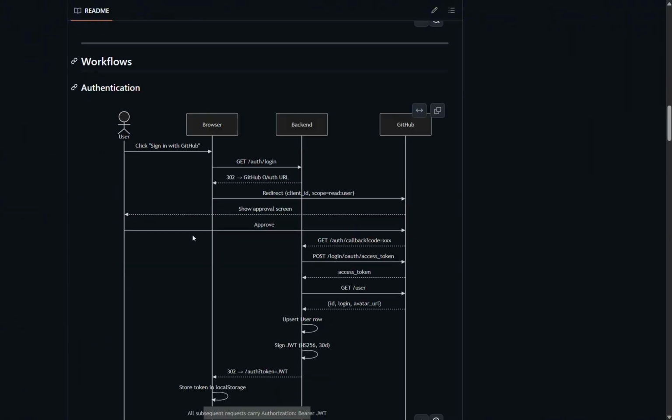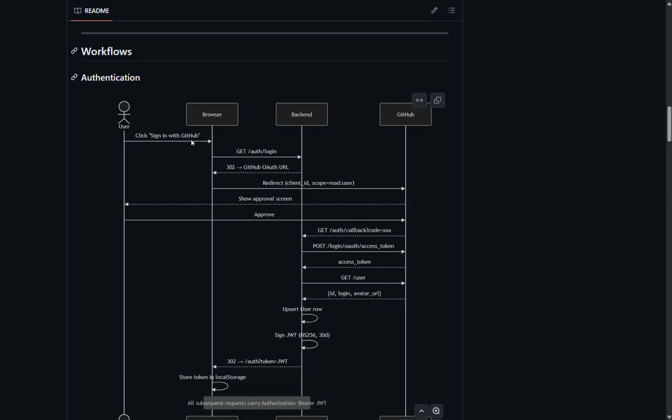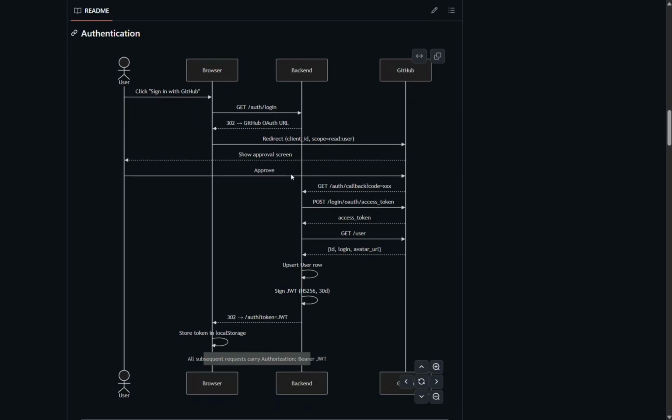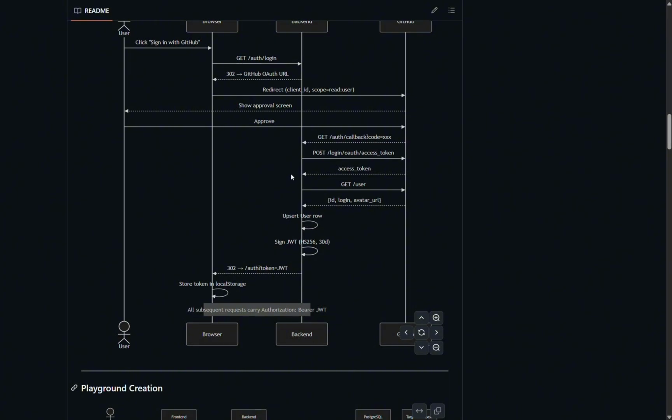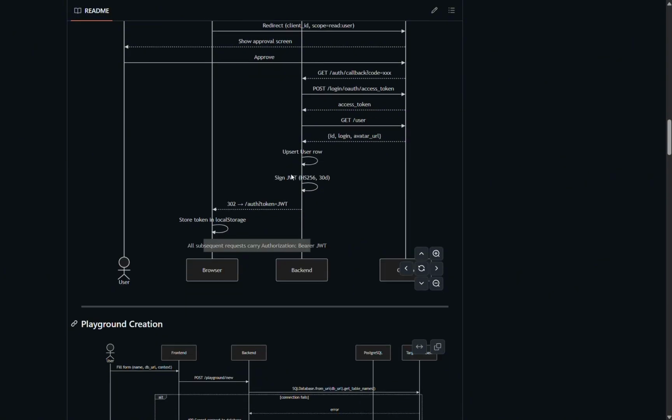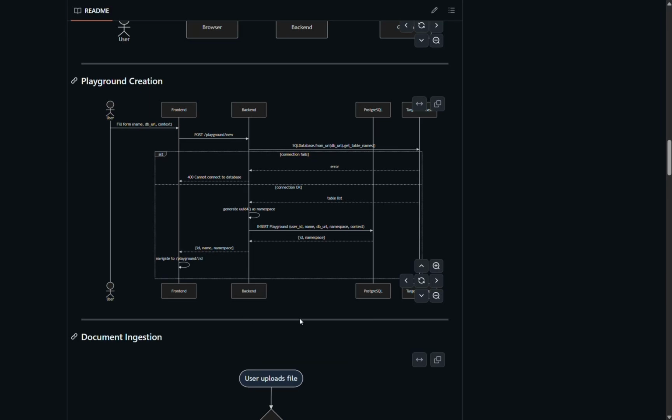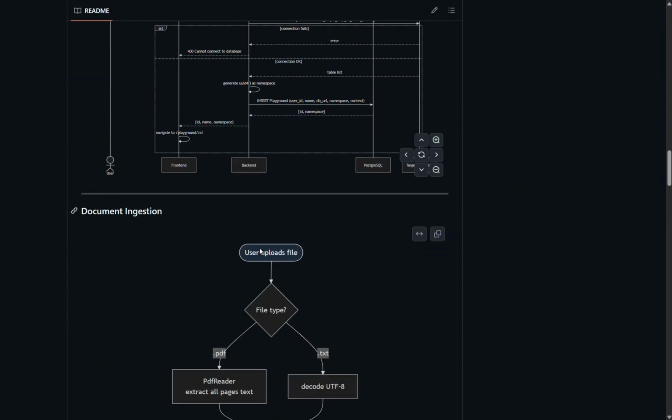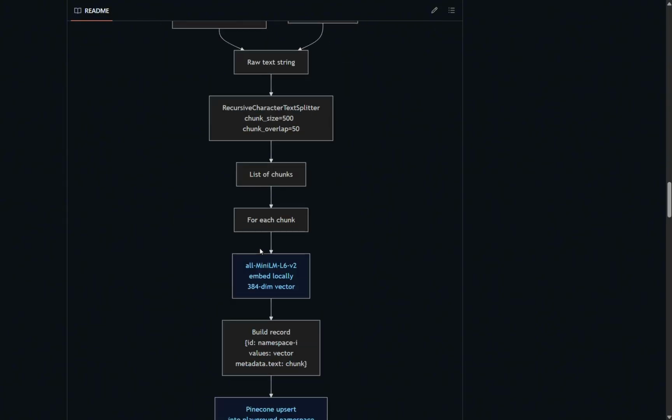So this is the workflow activity diagram. The user will sign in with GitHub. After clicking on sign in with GitHub, the user will be redirected to the GitHub page, where the user will enter the credentials, and after getting successfully authenticated, the user will be redirected to the dashboard. After coming to the dashboard, the user will have an option to create the playground, and once a user is authenticated and authorized, they are able to create the playground, and after entering all the required details, they can simply communicate with the database they have ingested.